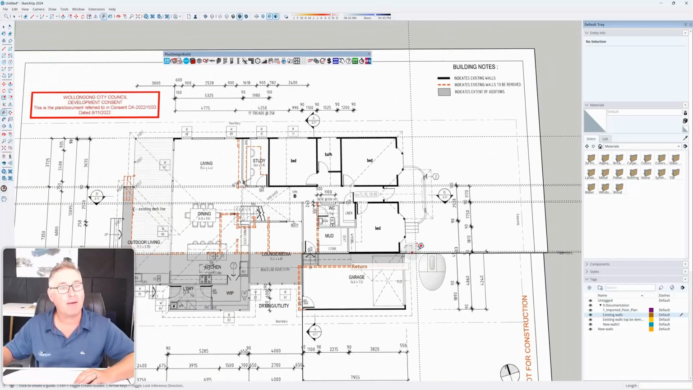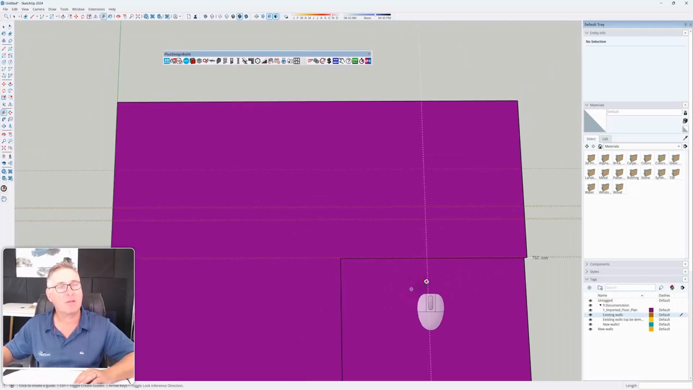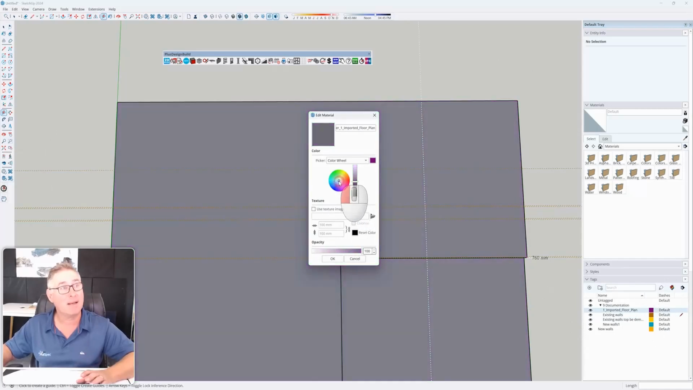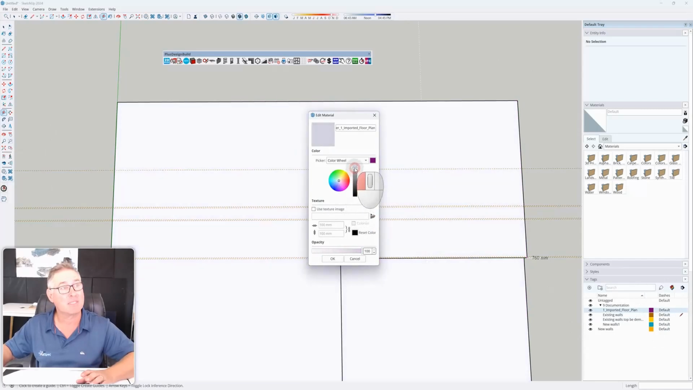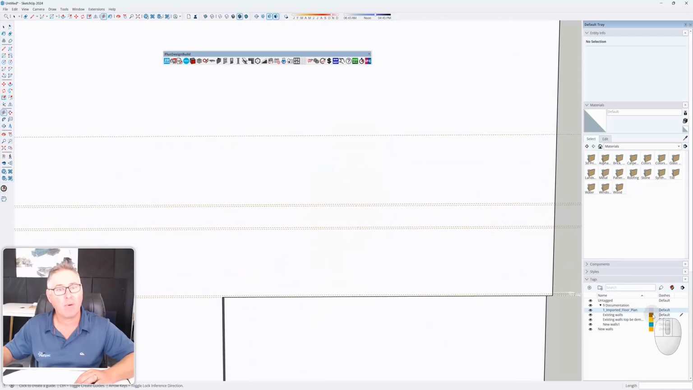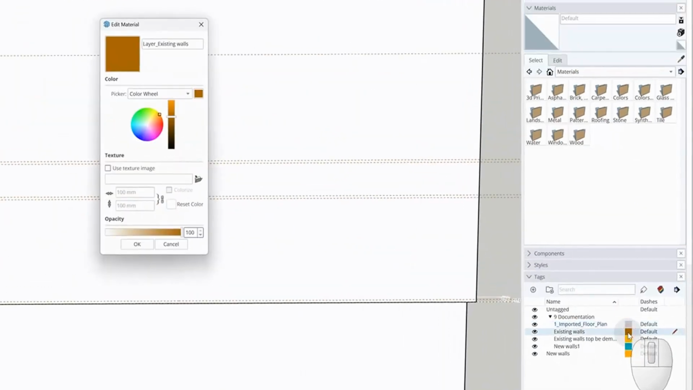Right. Now, if I go color by tag, see it's really hard because the imported plan is purple and it kind of doesn't work. And I mentioned before we can change the color of these. So I'm just going to make my plan a lighter color to make it easier for me to see. What I did is I clicked on the color and I'm going to go OK, and therefore I can now see my external walls, right? Existing walls.